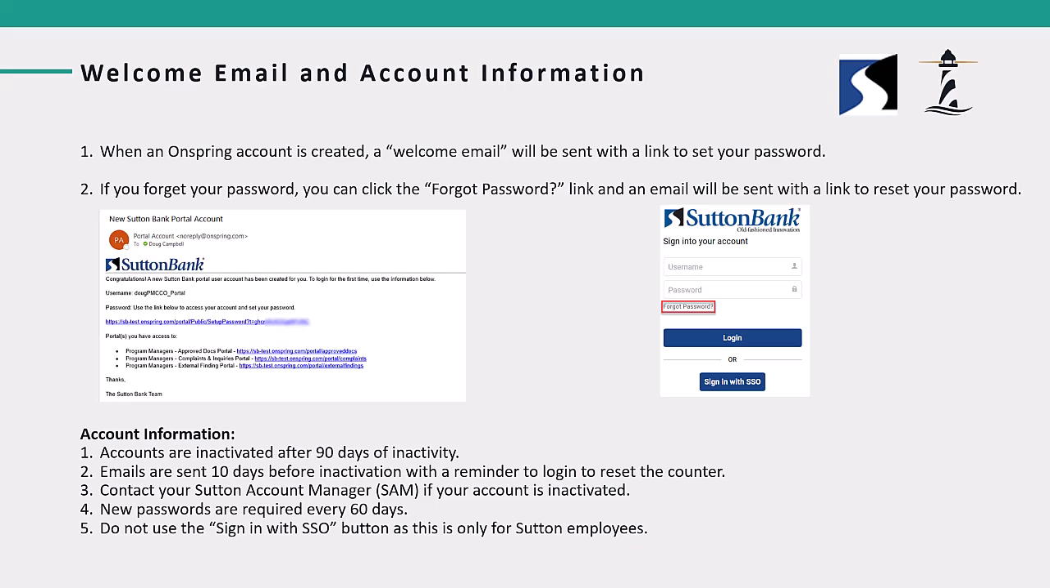Password changes are required every 60 days. You'll be prompted to change your password if it's been more than 60 days, and then you log in. Please do not click the Sign In with SSO button, since this will only work for Sutton Bank employees.